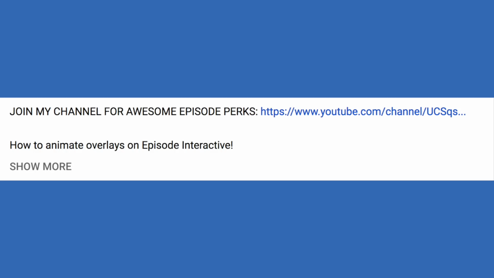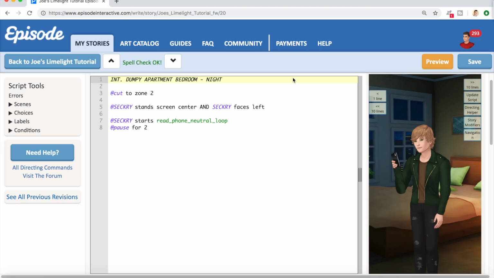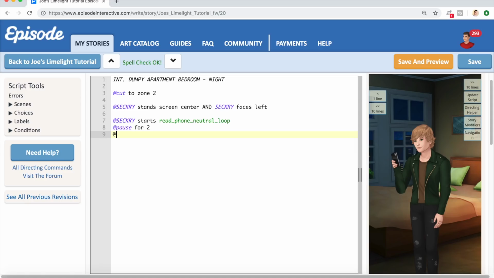Okay, today I'm going to be showing you how to create text messaging scenes that make it look like the characters in your story are using something like iMessage or Facebook Messenger. So I have a simple scene already set up here where Sekri is standing in his bedroom looking at his phone. First of all, I want to make it look like he's actually typing something, so let's have him perform the text neutral loop animation. So at Sekri starts text phone neutral loop, and we'll pause for 1 second.